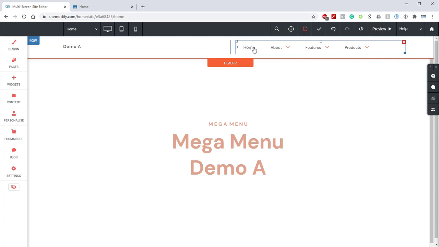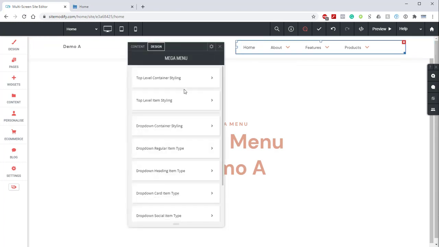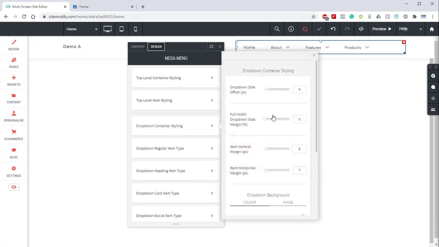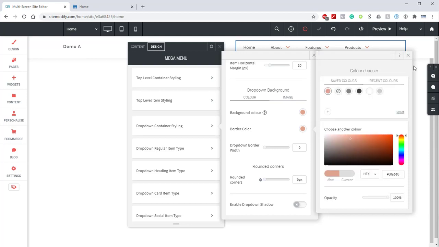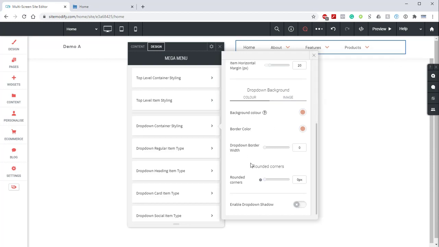So first, let's open up the design tab. Let's open up our drop-down container styling. In here, we're going to change the drop-down offset to 0, the full width side margins to 10, the vertical margins to 10, the horizontal margins to 20. We're going to scroll down. We're going to change the border color to rose gold. We're going to give this a 30 border width. We're going to scroll down a bit further. We're going to enable drop-down shadow.